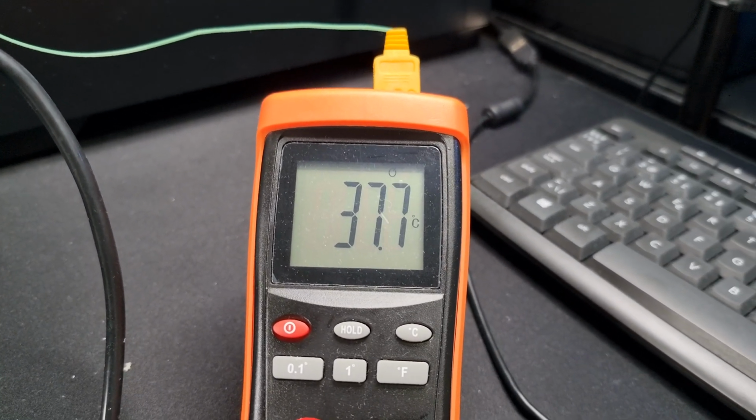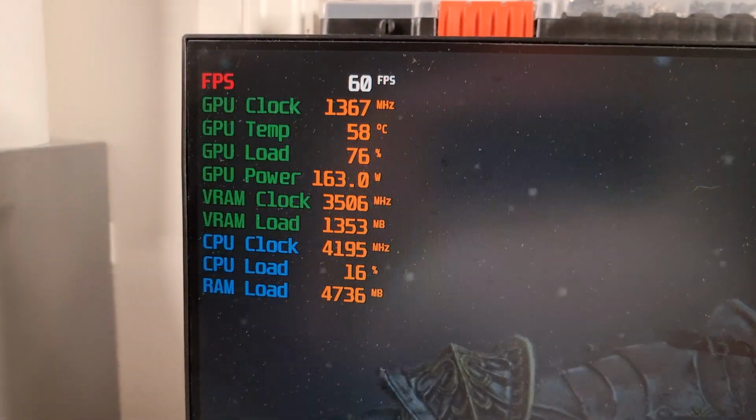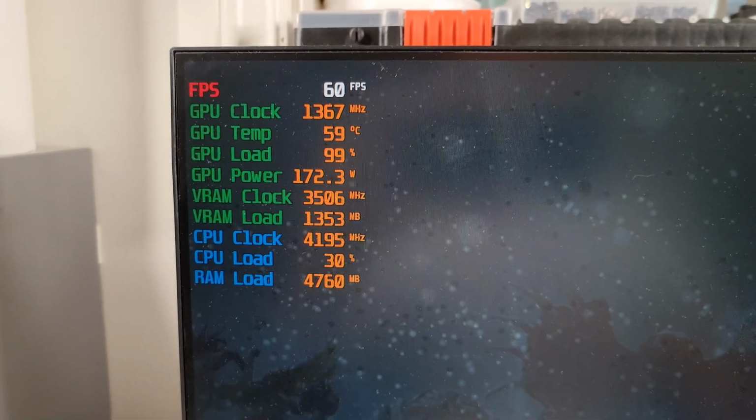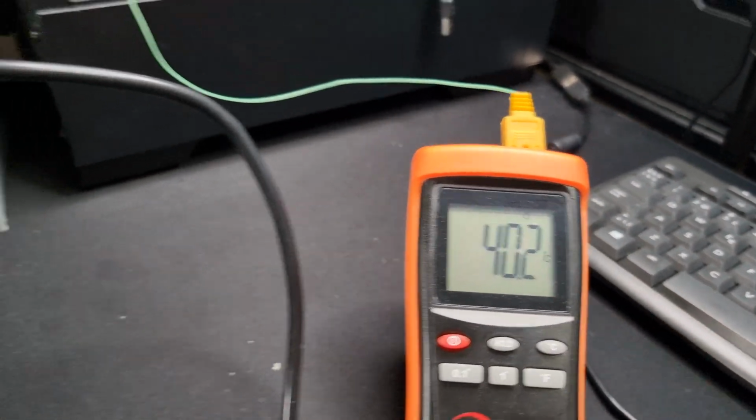Okay, so we see the temperatures here going up. The frame buffer looks like it's filled up to the max. It's a 4 gigabyte card, but 3.5 is realistically what you can expect. All right, I'll see you guys in about 30 minutes.